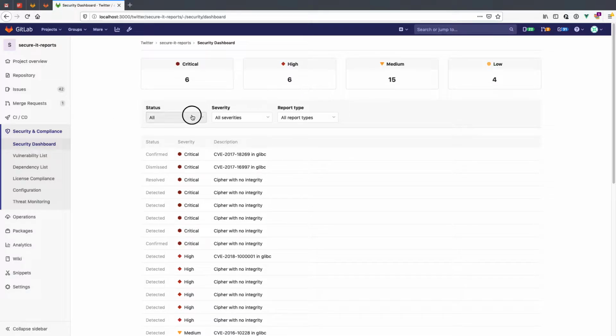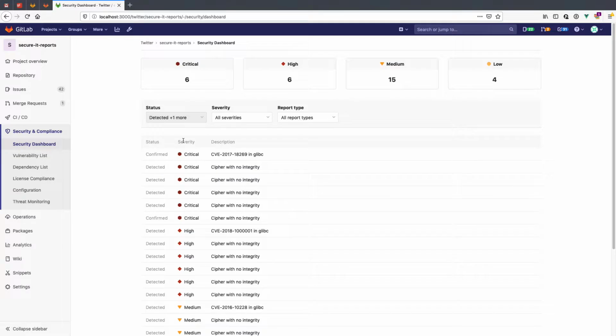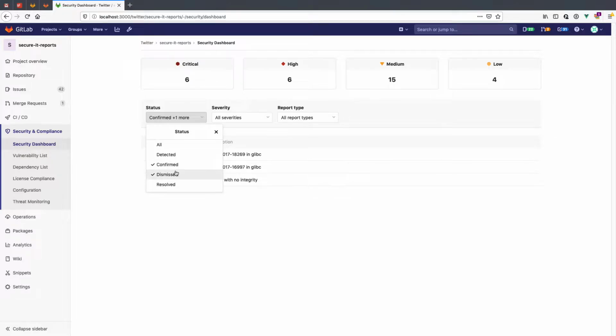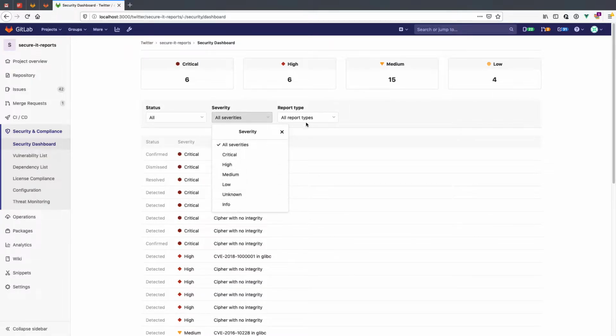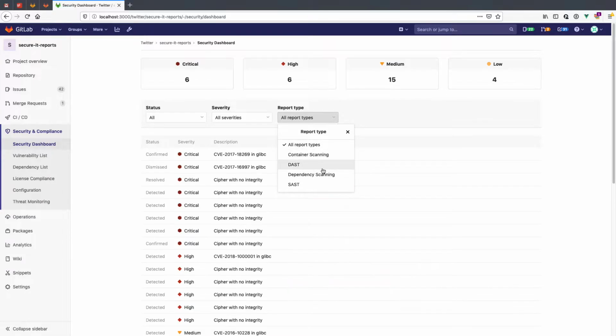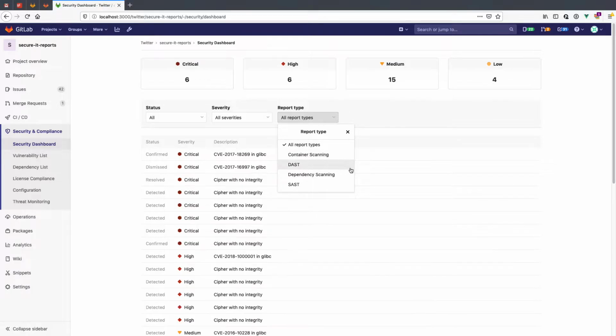So filtering, again, all done through GraphQL. And we can filter to confirmed, or confirmed and detected. You see there's maybe an initial bit of delay, but as soon as we've done it once, that's cached, and it's nice and quick from there on, which is really nice. And we can filter by severity and report type as well. We don't actually have any DAST vulnerabilities, but we've got some filtering by container scanning. That all works basically the same as it does now.